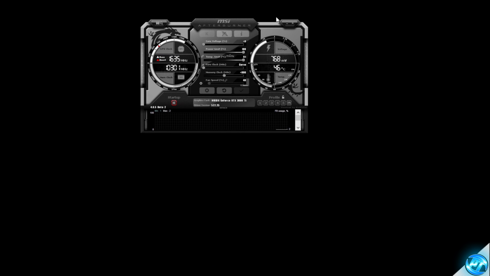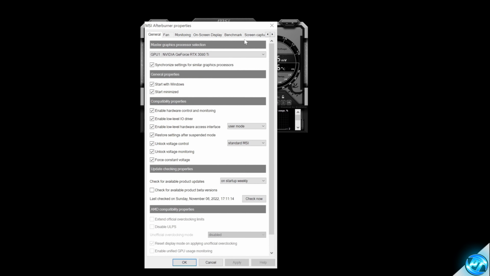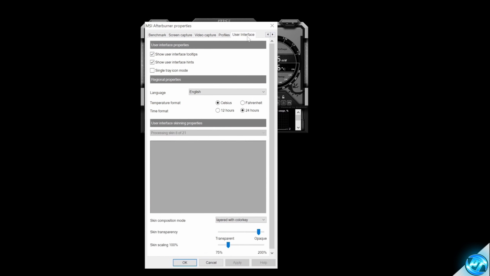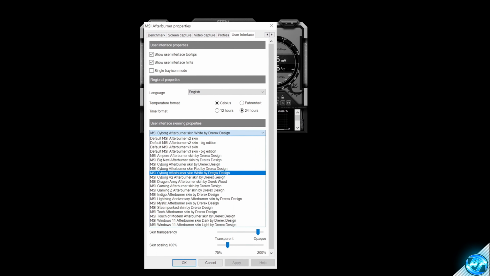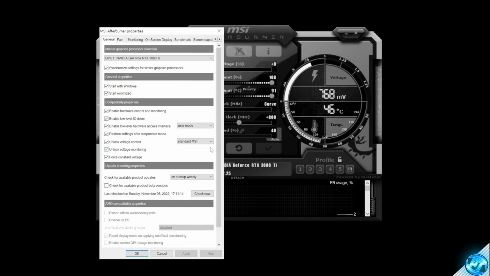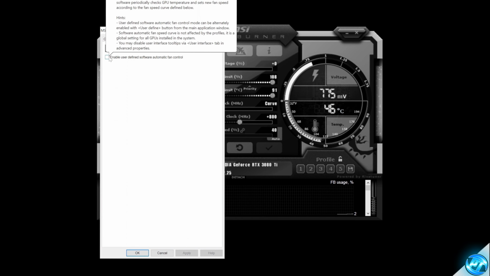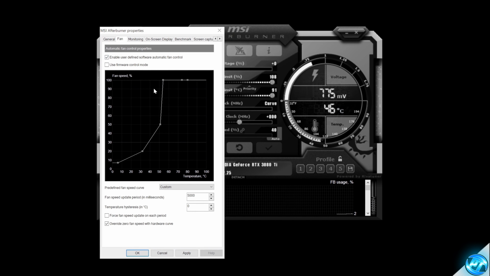The program could be laid out slightly differently as it may be using a different skin. If that is the case, just simply navigate around until you find a settings icon, go to the bars at the top, go to the right hand side to user interface, and I recommend selecting the MSI Cyborg Afterburner skin white by Drerex Design. Navigate over to the settings cog once again, fan, and we're going to enable user defined software automatic control. You'll then be given a fan curve.